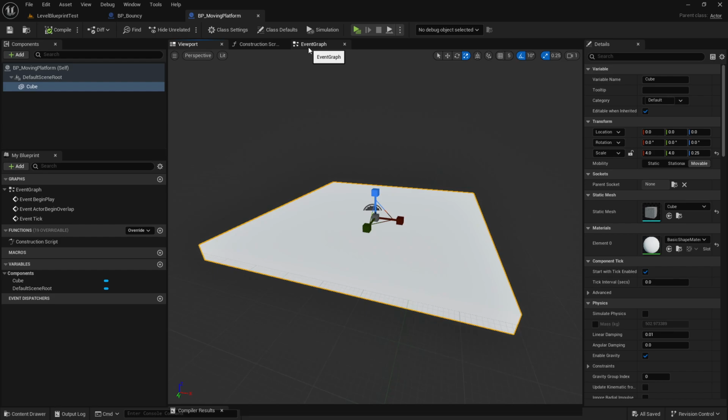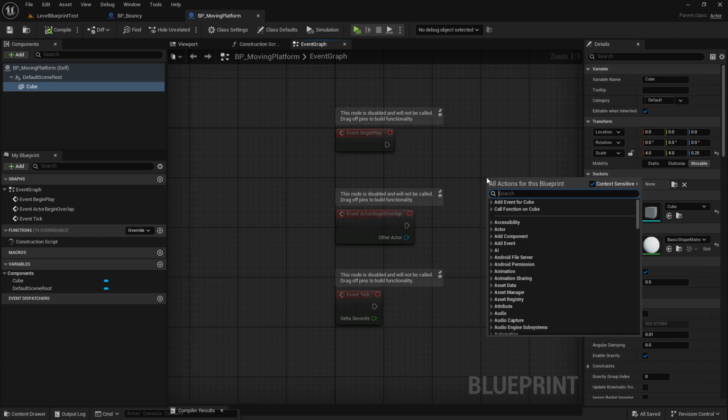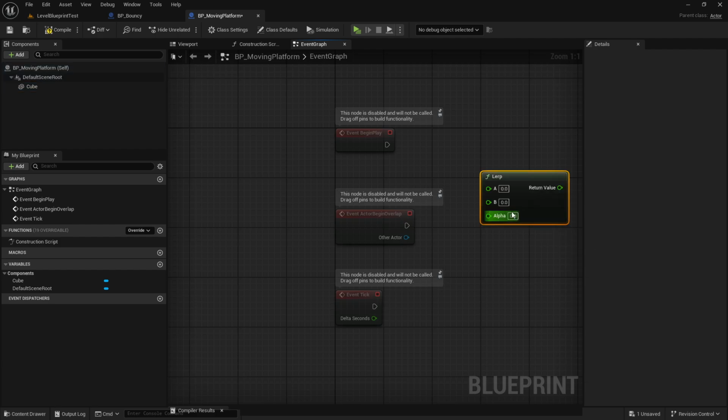To get it to move, I'm going to use a timeline and a new node called a lerp node. So let's take a look at this lerp node since it's new to us. I'm just going to go to the event graph and I'm going to search lerp. And so you can see the lerp has a return value. It has an A, a B, and an alpha.